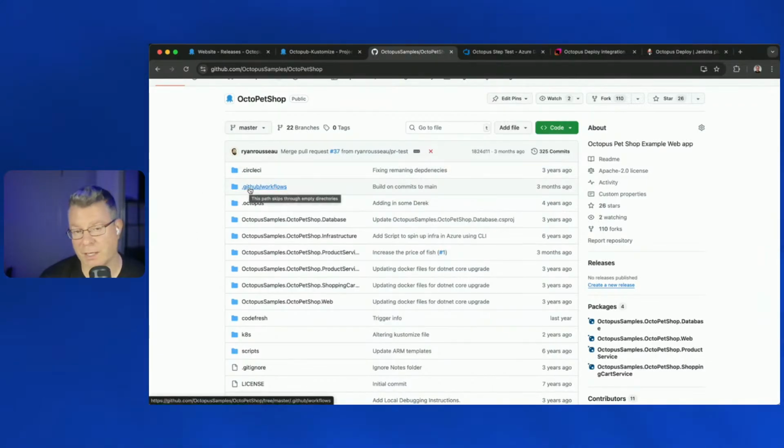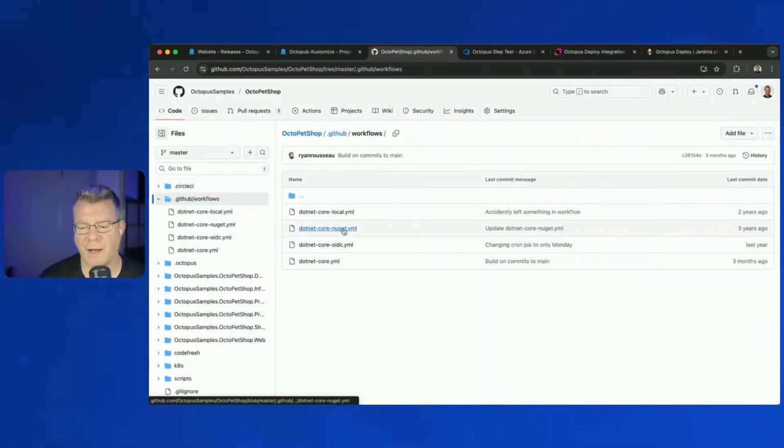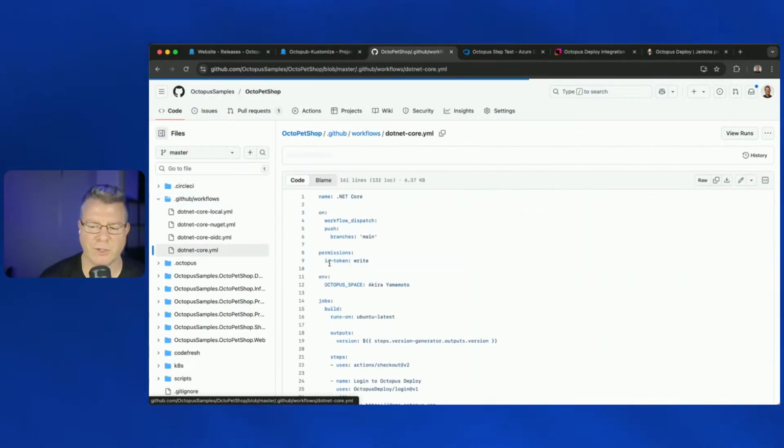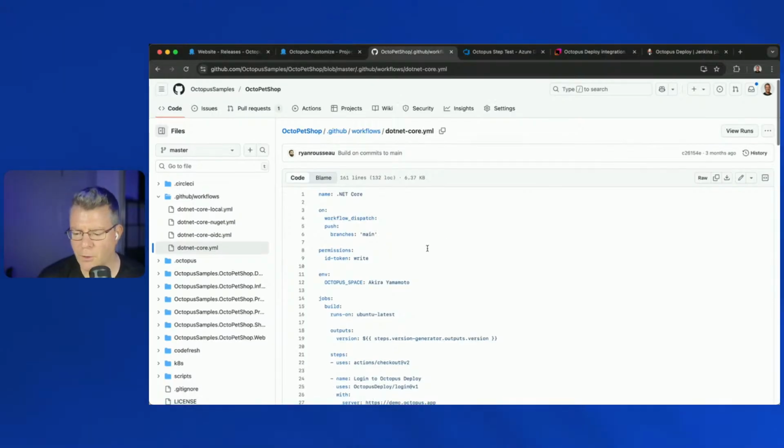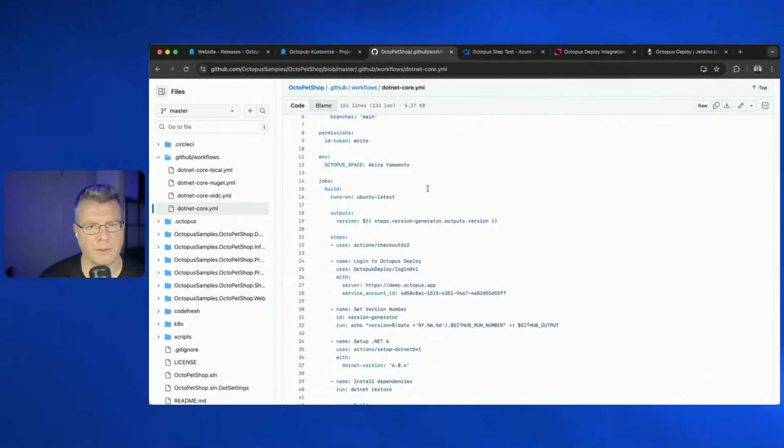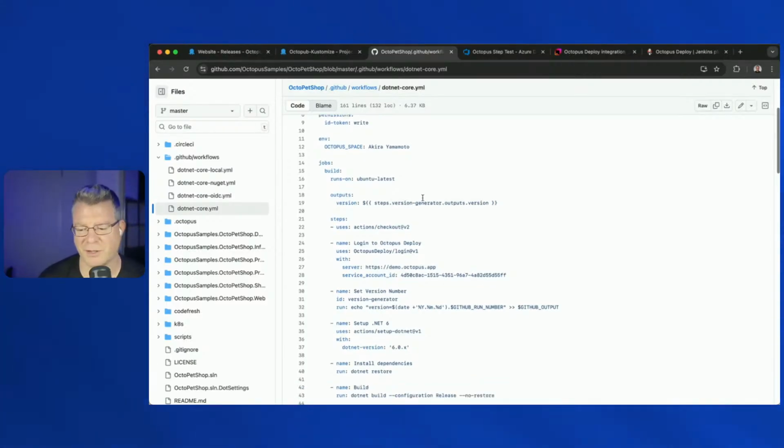For my GitHub actions, this is in a well-known location, .github/workflows. And if we take a look at the YAML files that are in here, you can see I have a bunch of build scripts here. The way that this works is you'll define your build script, and it's defined similar to the way in which you define a deployment process. It's a series of steps. That's how GitHub constructs it as well.